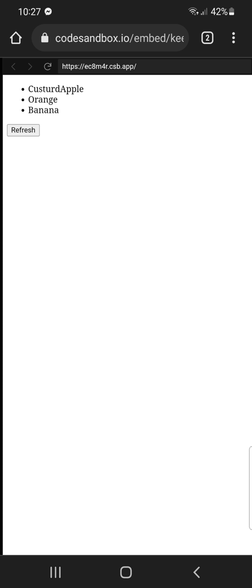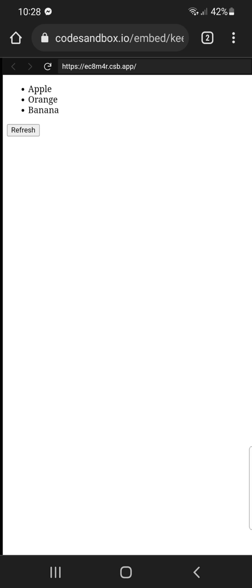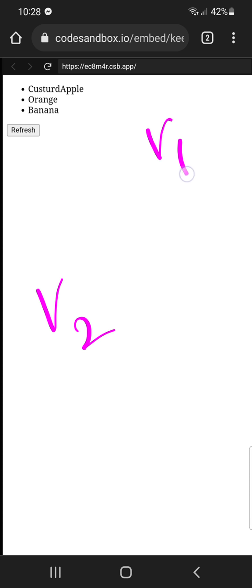I'll just refresh it once again. So this is v1, virtual DOM 1, and there will be apple, orange, and banana. That is v1. And once we hit refresh, you can see v2 is created. So there is a v2 and there was a v1.